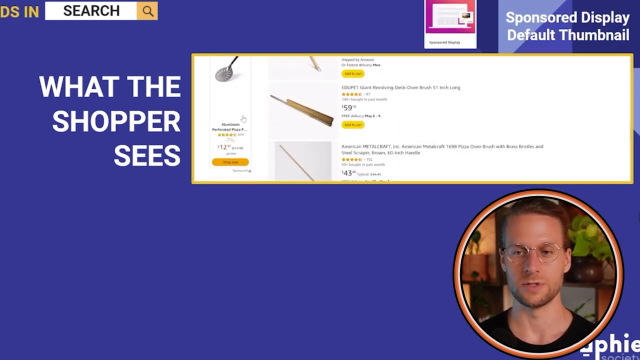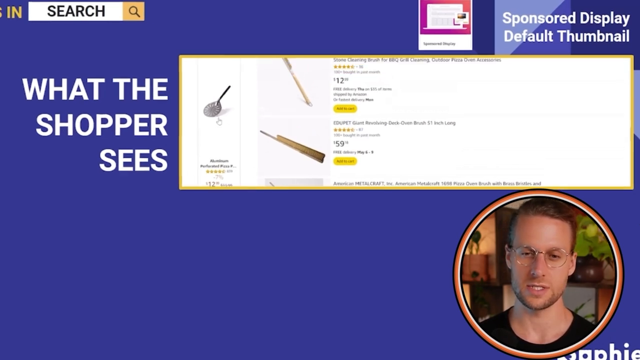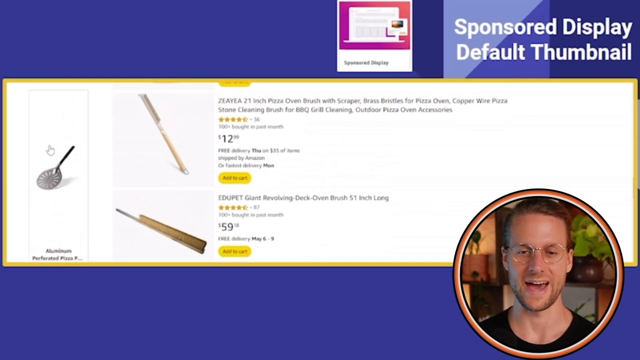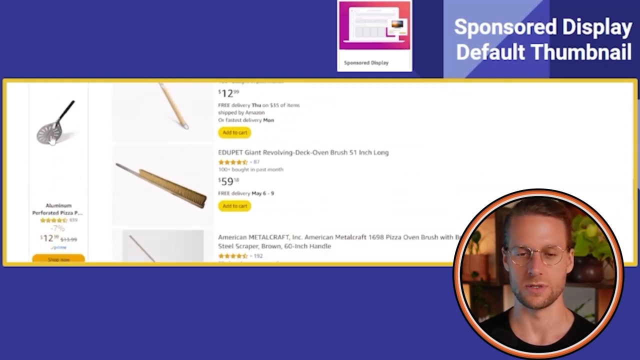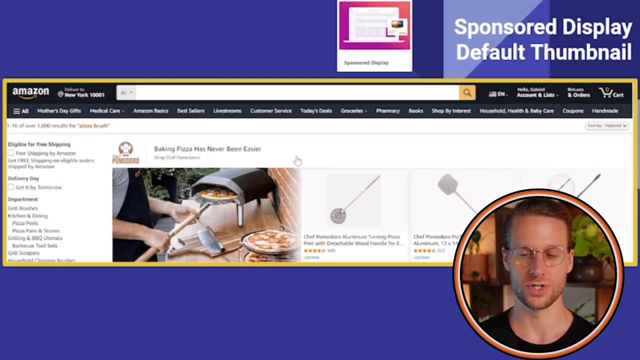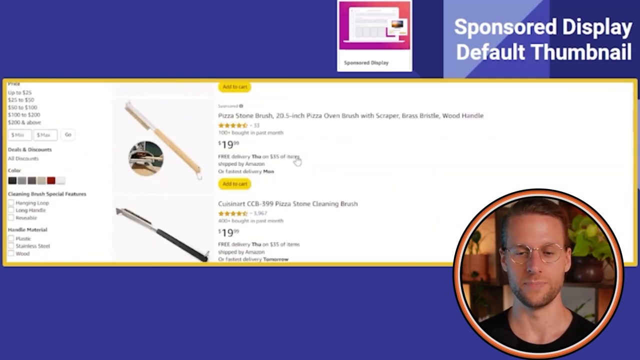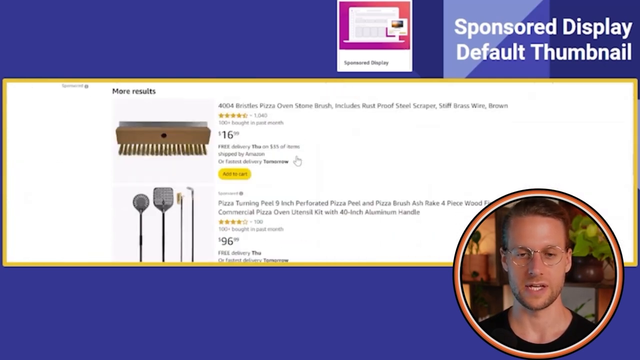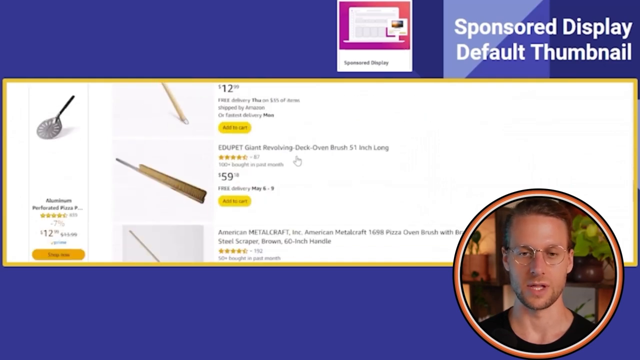All right, next up we have sponsored display. So we finally got into the third ad type here. In search, you see sometimes a sponsored display ad on the left-hand side, but a vast majority of the sponsored display ad placements actually occur on a product page. But you do get them in search, and this is where you get them. You get them right here on the left-hand side, and this is what they look like.